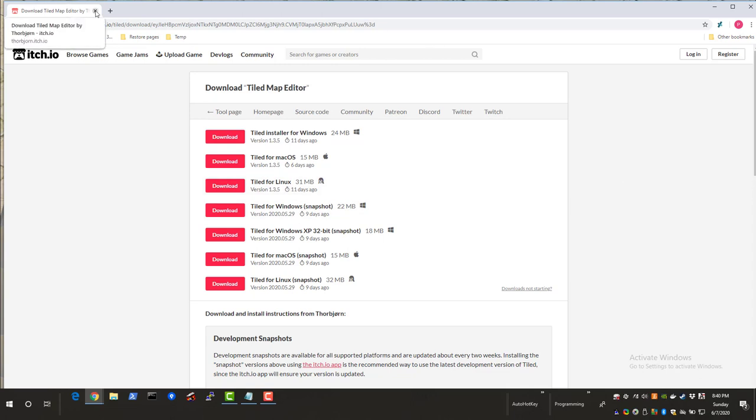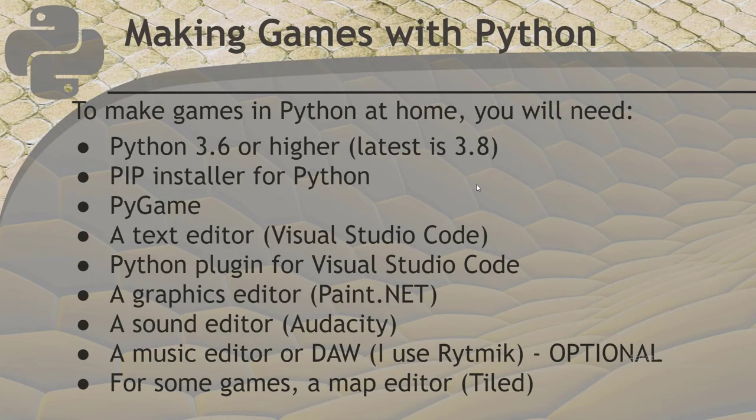And once you have it downloaded and installed, you'd be able to run it and create your own maps for your own games. Not all games use tile maps. This is the first one I've done for Kids Code Camp, so you really wouldn't need to download it unless you were making a game like that. And that's it. You should be ready to make games.